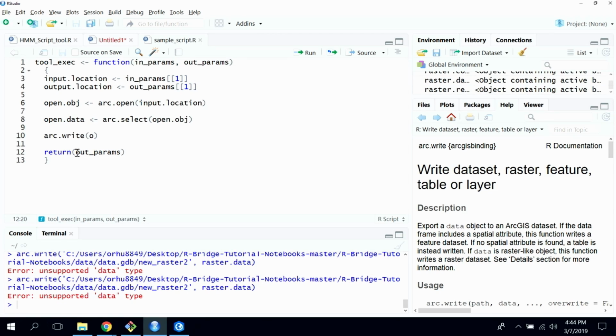You have the tool exec function, input parameters, output parameters. You parse your inputs, and as you index your inputs, you make sure that they go in the right place. I'm doing an arc open and an arc select on the whole dataset, and I'm just writing it to a new dataset.